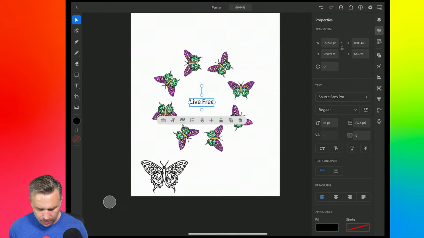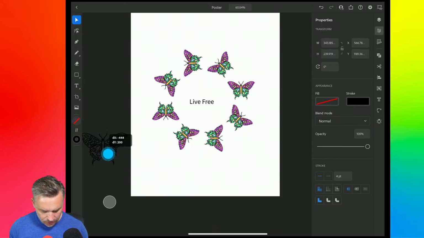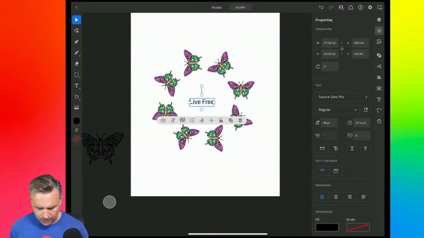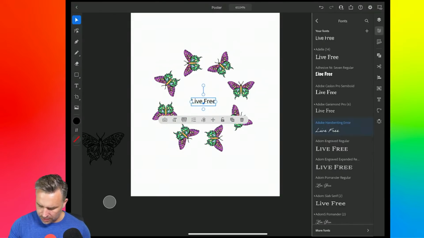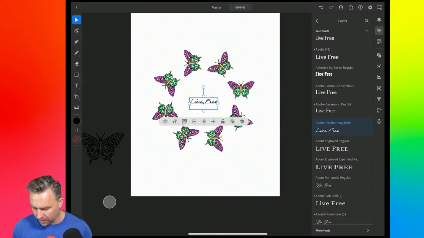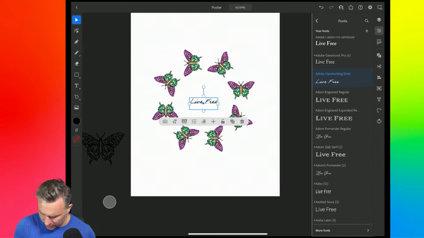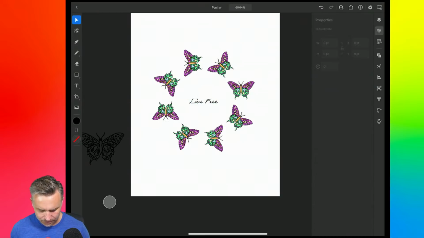Some Instagrammable quote. Let's move that one off to the side. Wait for it. Oh, I'm really liking this Adobe handwriting. Ernie, I don't know, is there an Ernie at Adobe that I need to get to know? I'd be like, Ernie, I love your handwriting. Right, so there we are. I could change the background, all that stuff.